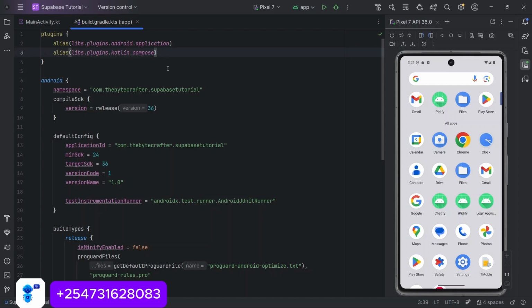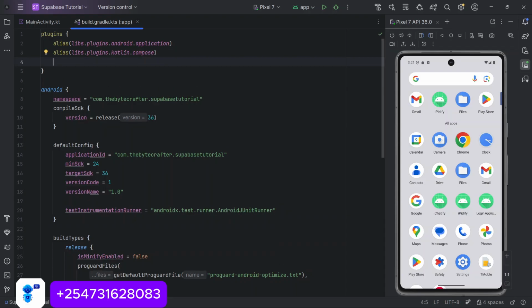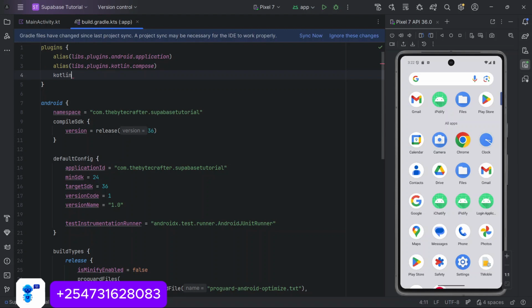So the first thing that you ought to do is to add the plugin. Here we are going to add the serialization plugin. This one will just enable us to interact with the responses from the Supabase database and organize them into Supabase classes so that we can arrange them in our UI.